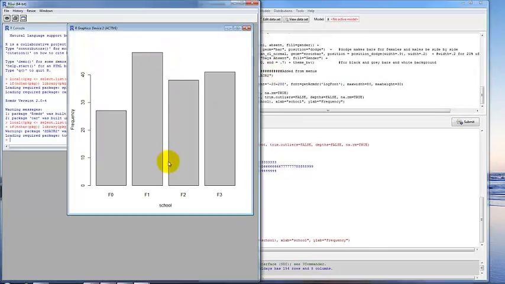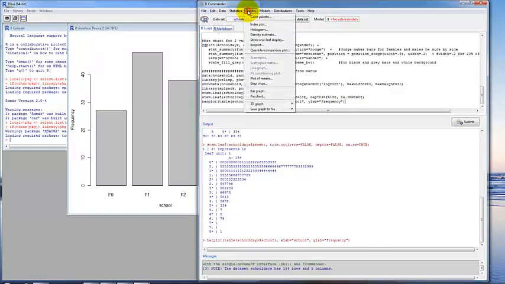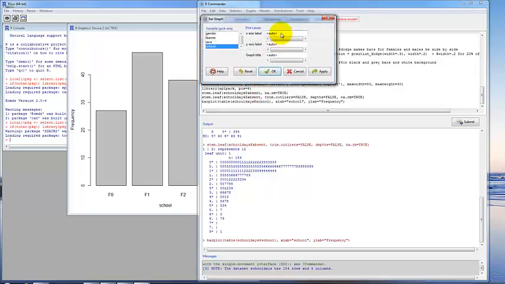So here is our bar graph, school, with the values of F0 through F3, and then frequency. So that's pretty straightforward. Let's see what it looks like. Back to bar graph. If we change our axis labels right here, maybe we don't want school, we don't think that's descriptive enough. Maybe we want to say school grade level.